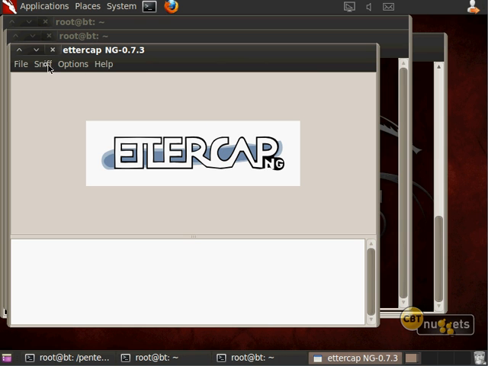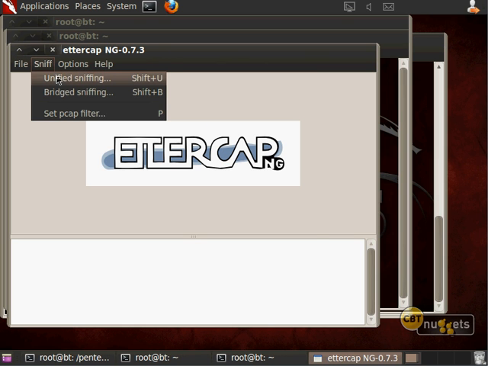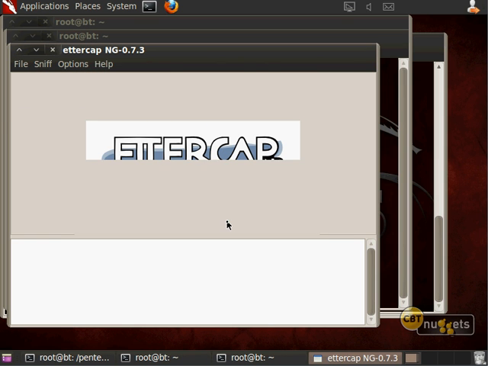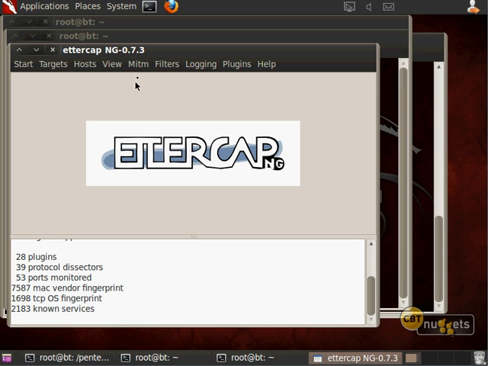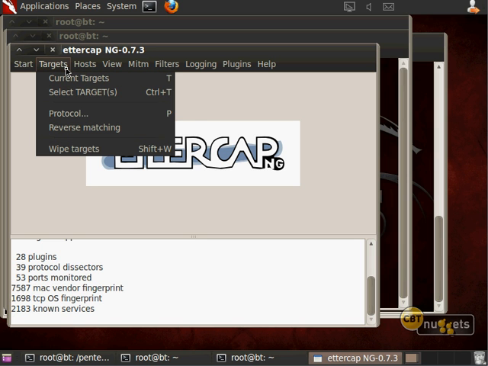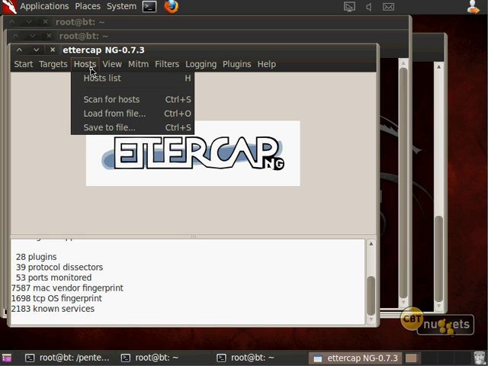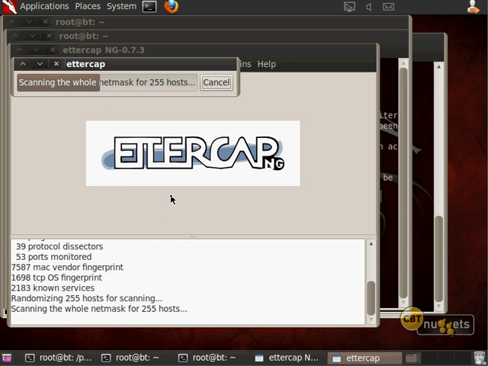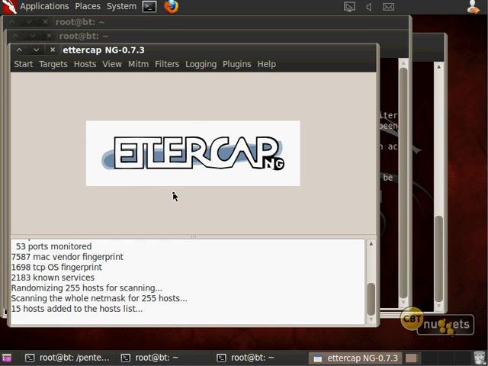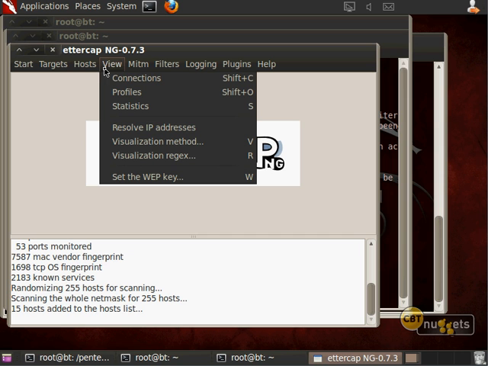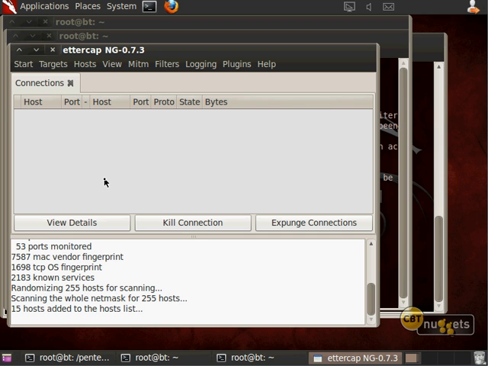And you can see here that I can then do a lot of different things with this. I can sniff my traffic on a specific Ethernet adapter, which you just saw is the only one I have, Ethernet 0. And then I can go to the host, and I can scan for hosts, and it looks to see how many live hosts are on the network. I can then also go to View and Connections, and it should then show any live connections I have. I don't really have any right now.